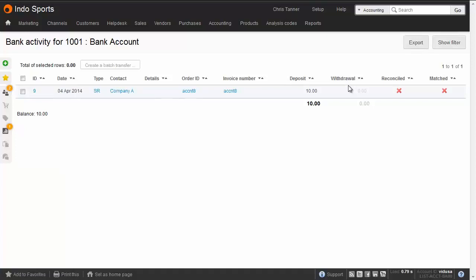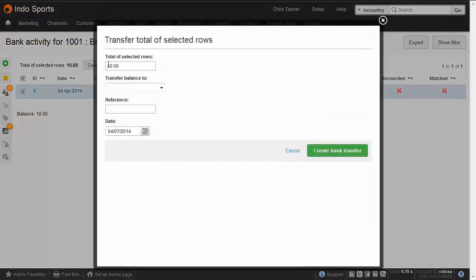This screen is also used to record the transfer of funds from one account to another. Tick the values you want to transfer, you'll get a sum of all the values you've ticked, and then click to create a batch transfer.